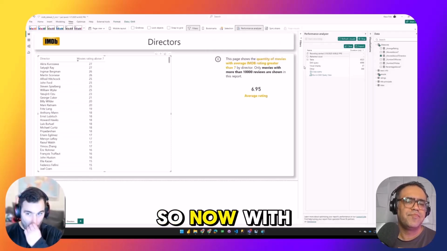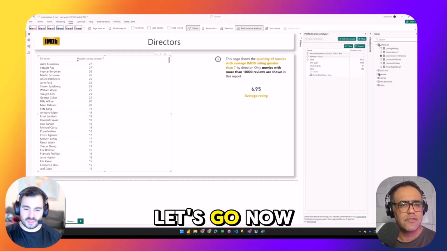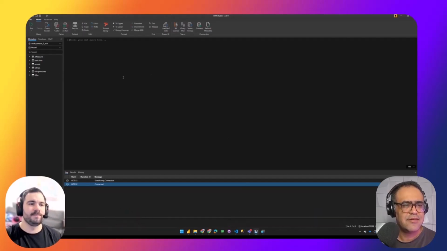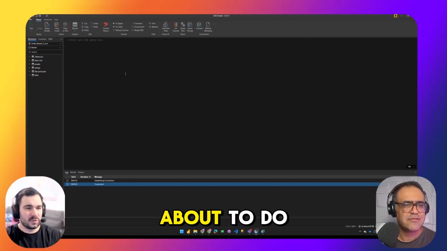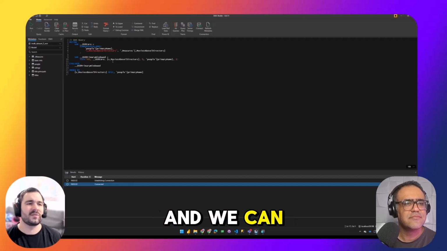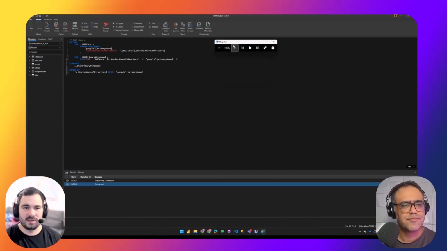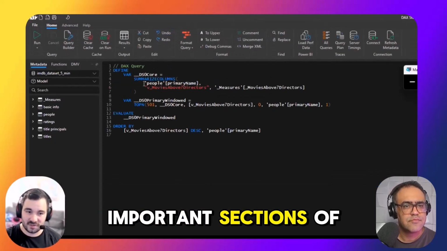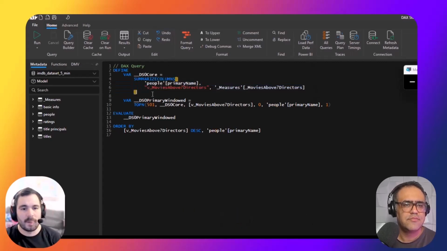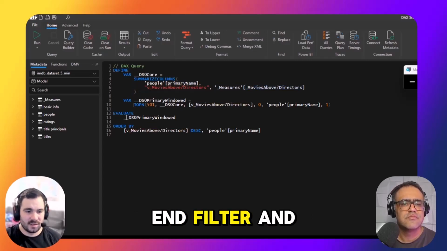So now with this DAX query, I can copy the query and let's go now to DAX Studio. I have it open already and it's already connected. What I'm about to do now is paste the DAX query. We can already see that it's a little bit more complicated than the measure itself, but we can easily identify the important sections of the code, which is the SUMMARIZECOLUMNS here. We can see the measure, and here we have a TOPN filter, and then an ORDER BY.